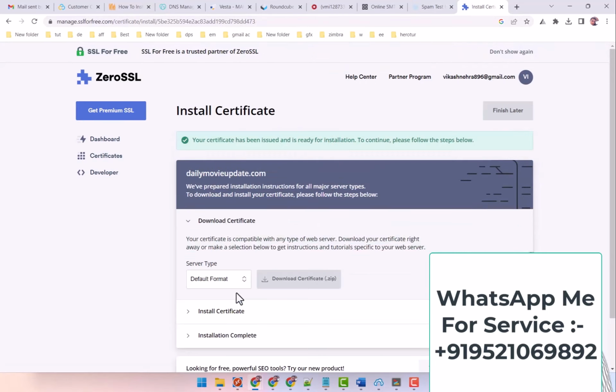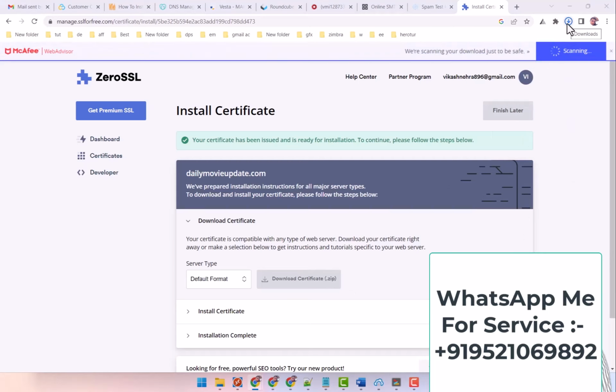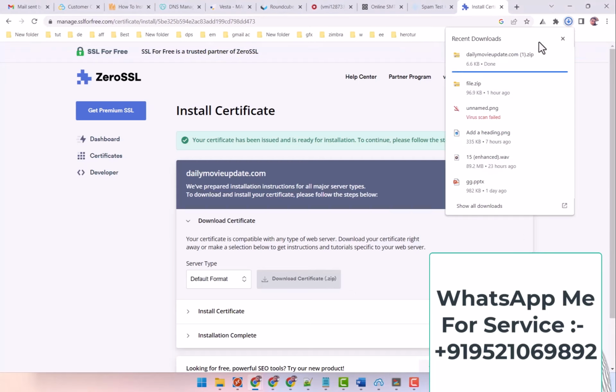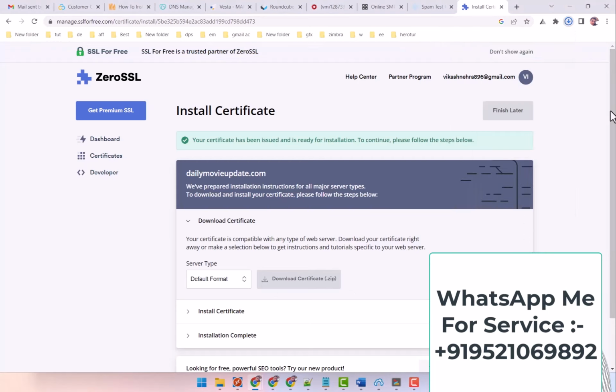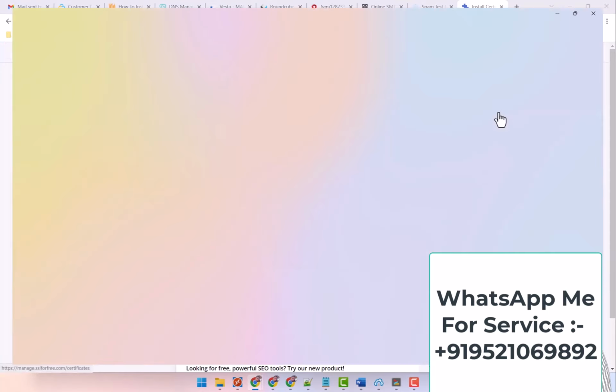What to do after that? You have to click on install certificate. Download the certificate, click on it, and here the download is done. Okay, yes, after this, what do you have to do? Whatever it is, I open it. Okay, yes, I did open it.